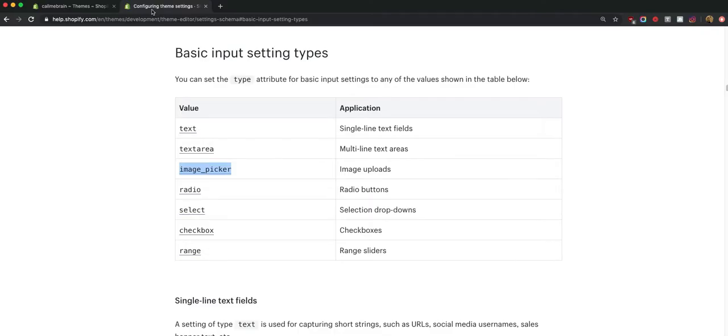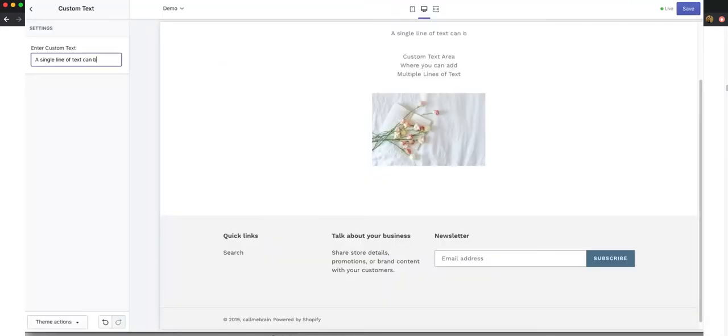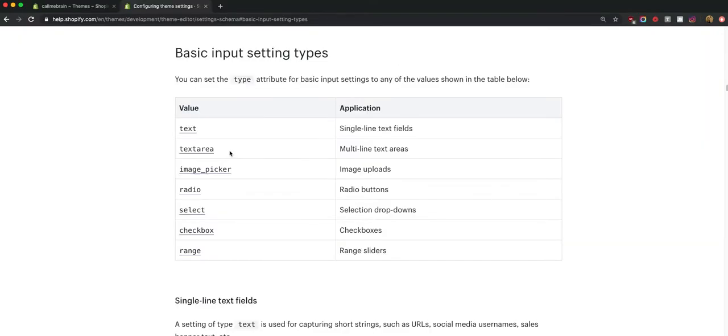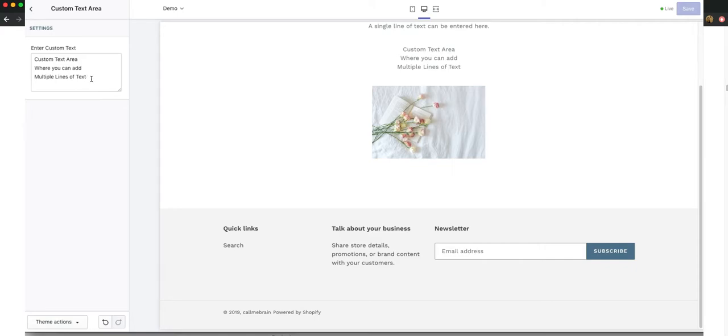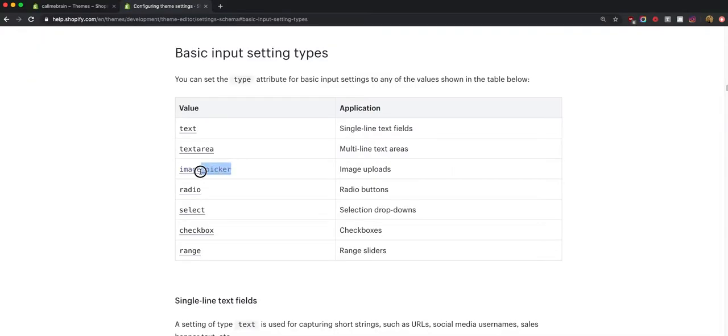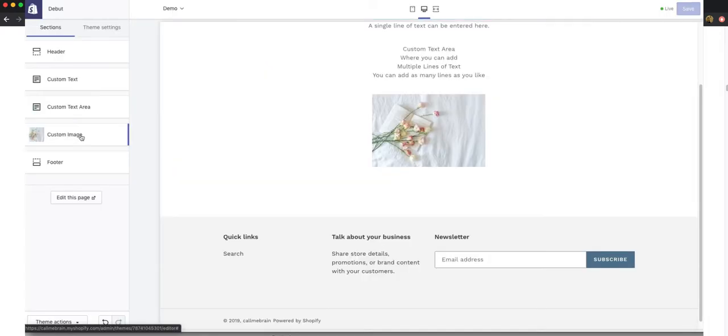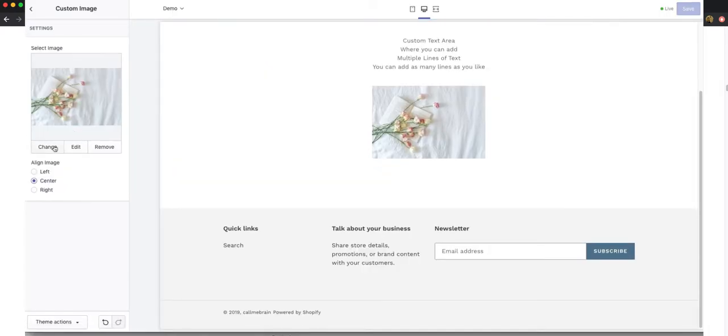Now, Shopify provides 7 different types of sections that you can add to your page. The first one is a text, which is essentially a single line of text that you can add to the page. The next one is text area. Text area allows the merchant to add multiple lines of text to their page. The image picker. The image picker allows the merchant to upload images onto the page.